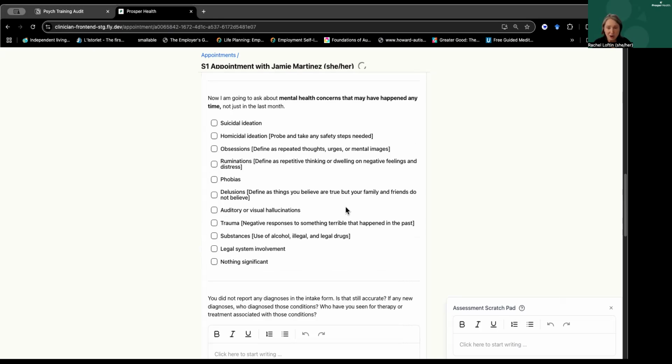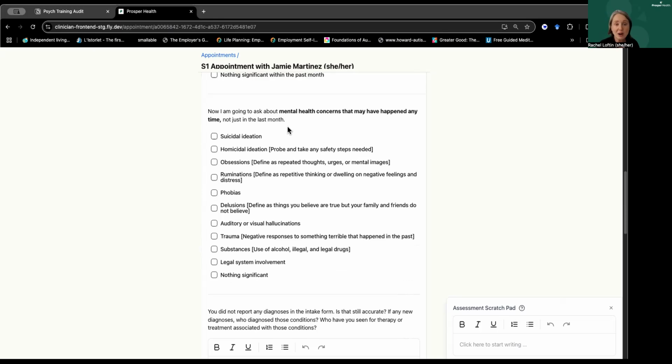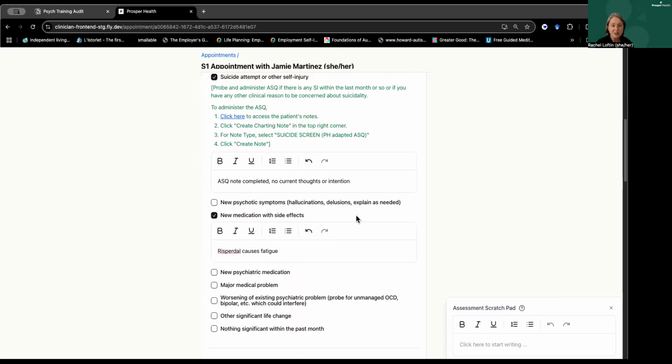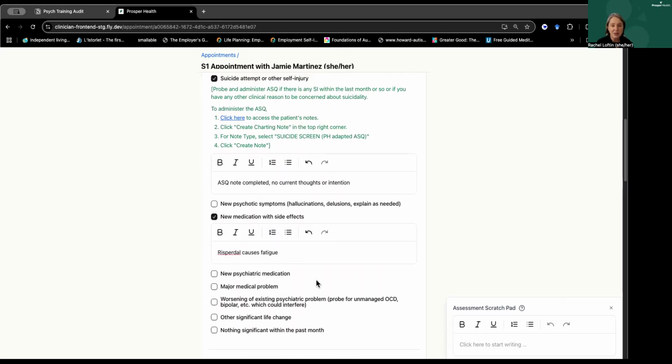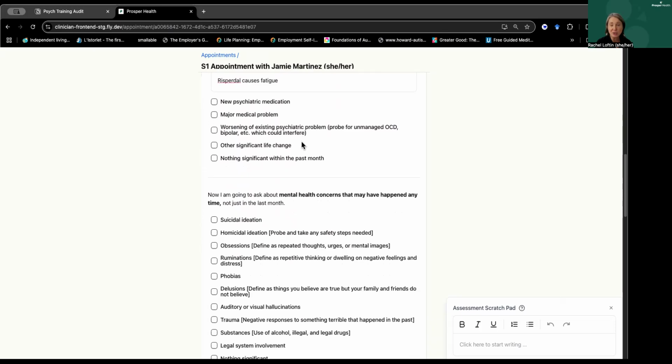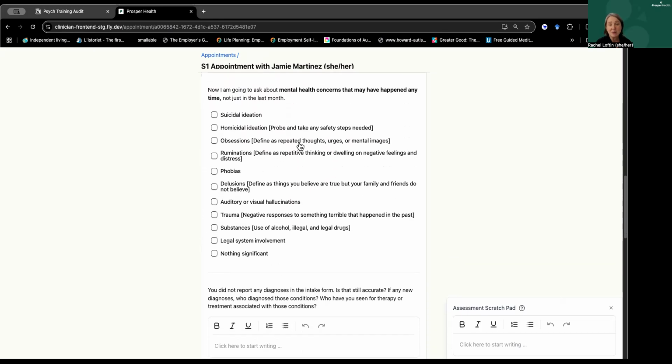For the most part, if something isn't current, they may still be able to participate in the evaluation. So for example, when you're asking about something new in the last month and somebody says they have a visual hallucination, probably they're not in a good point for evaluation.